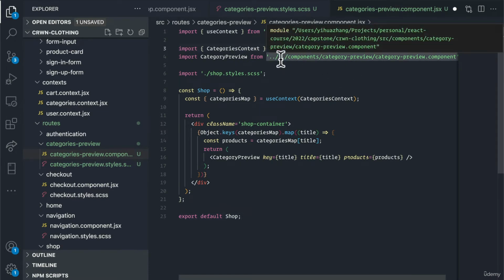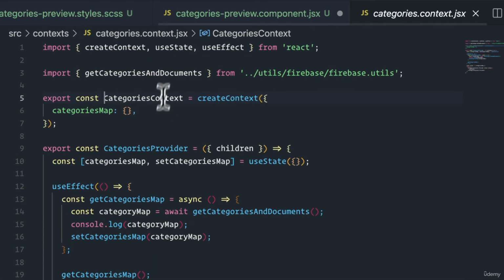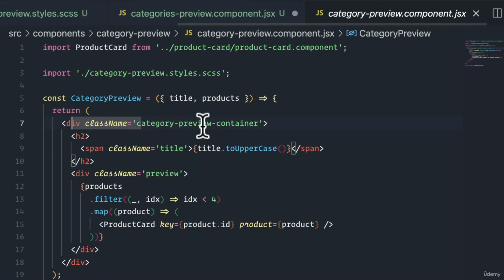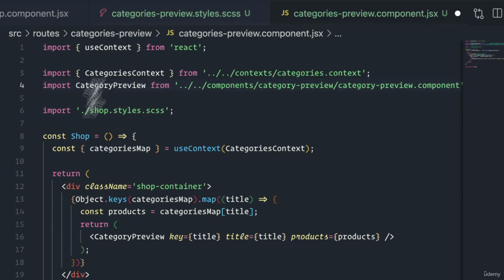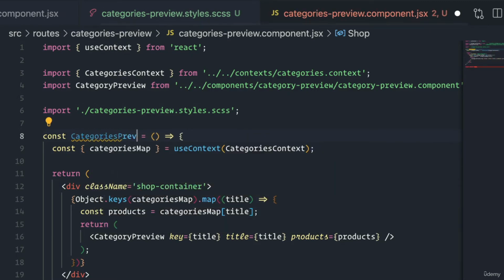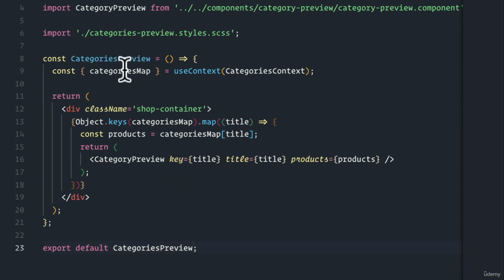So all of these imports are still relative, so you can double check that this is going to the correct context and the correct preview. What we need to do now is modify this. Instead of importing from shop, this is now categories-preview, and this component will now be CategoriesPreview. We still need the categories map, because all of this functionality is going to stay the same. The only difference is that the name should be category preview container instead of shop container. Everything else is the exact same.